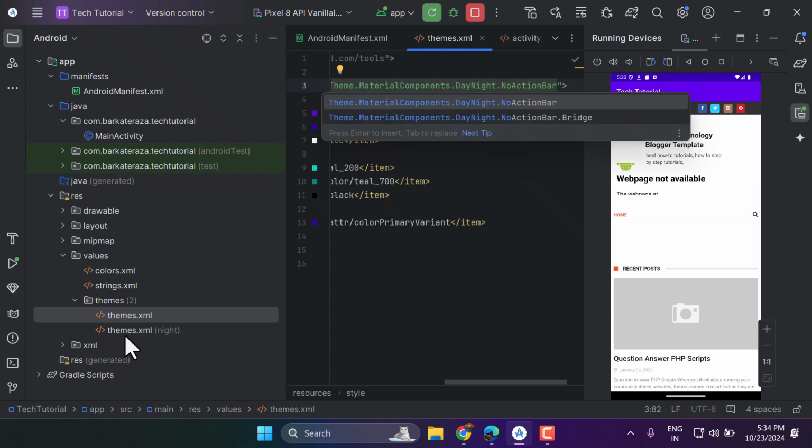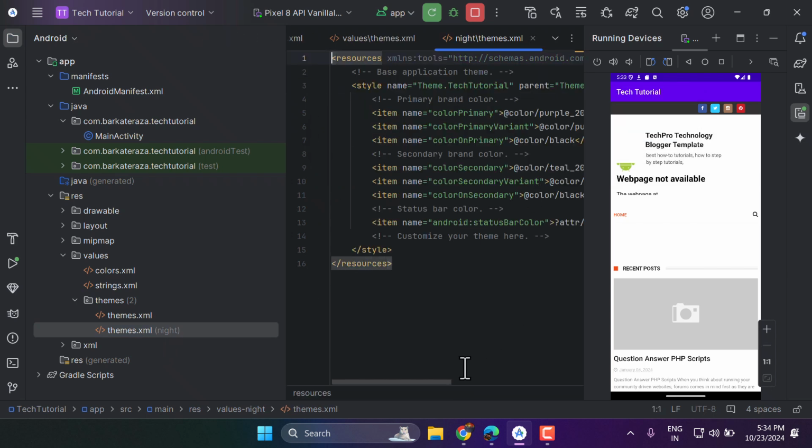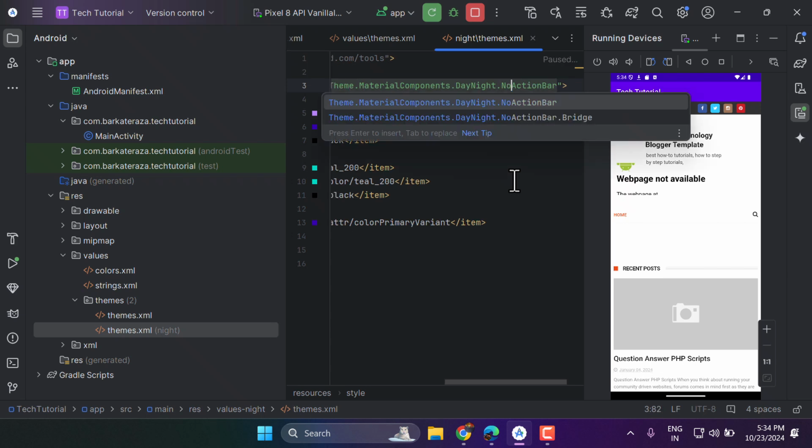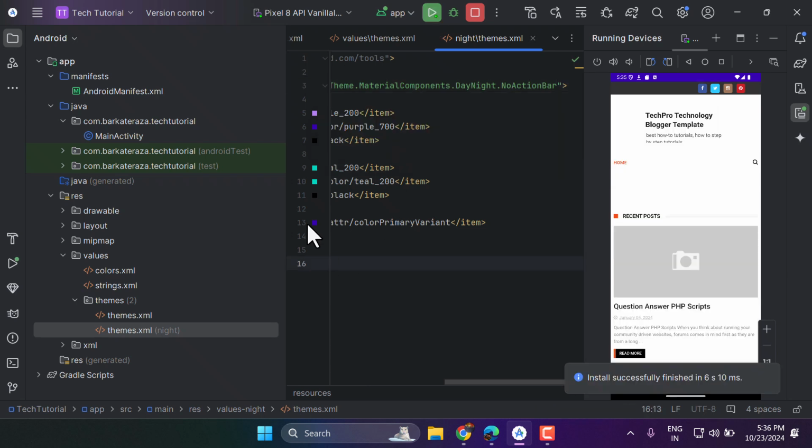Same, double click on themes.xml for night, and same here, remove Dark and type No here. Now recheck, so run the app. So now we can see that it was successfully removed.